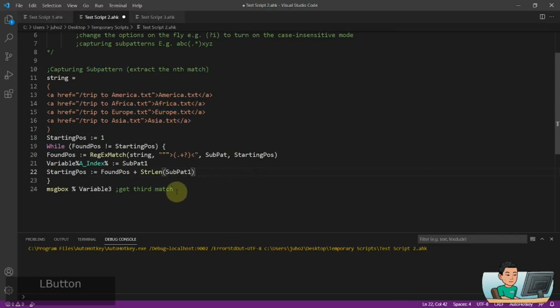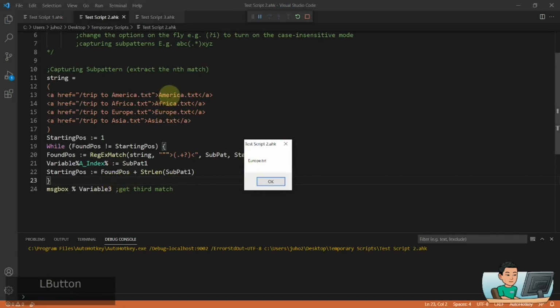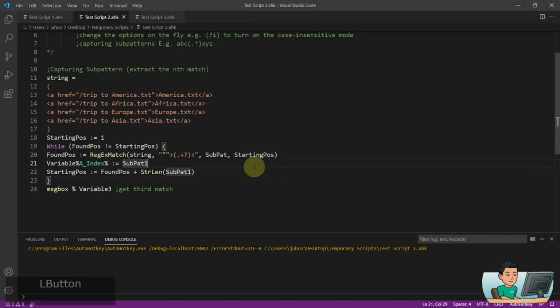Now, if you want to get, let's say, the third match, up until this point is the same, and in this line, I am grabbing the sub pattern, in which case, in the first iteration of the while loop, it's going to be this one, right? And I'm going to assign that into a variable called variable A_Index. And the A_Index in the first iteration of this while loop is going to be number 1, right? So this is going to be variable 1, and then the next iteration is going to be variable 2 and variable 3 and variable 4. And therefore, if you want the third match, all you've got to do is at the end you do a message box or anything using variable number 3, and therefore you're going to get the third match from the top like that. Okay, so this is how you can extract just the nth match within a haystack that you're performing the regex match from.